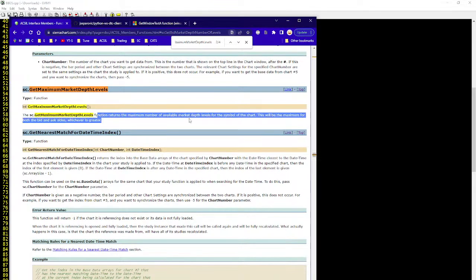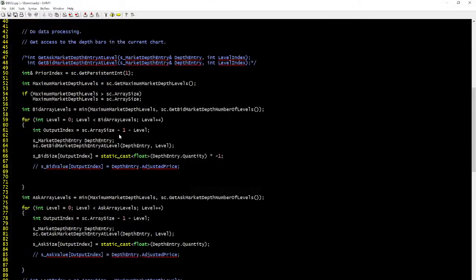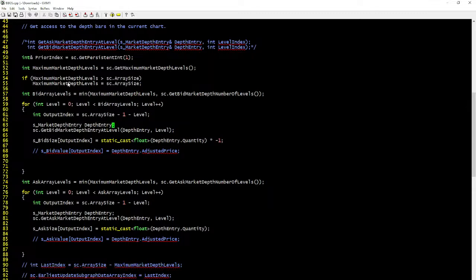Maximum number of available market depths for the symbol in the chart. This will be the maximum for the bid and ask side, whichever is greater. No, I'm right. If they have this in their code, then that's a mistake. That's a bug on their end in the code. This is doing what I'm saying in the drawing. So let's keep going here. So clearly an issue there.